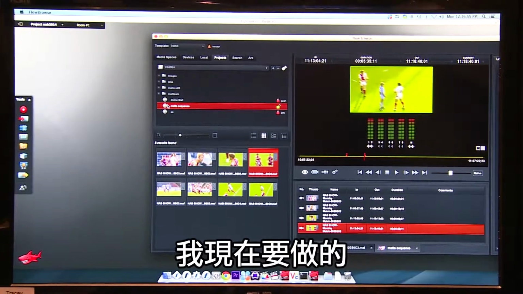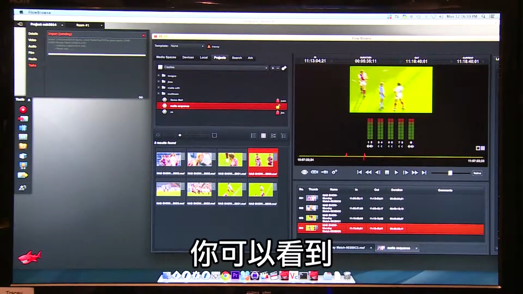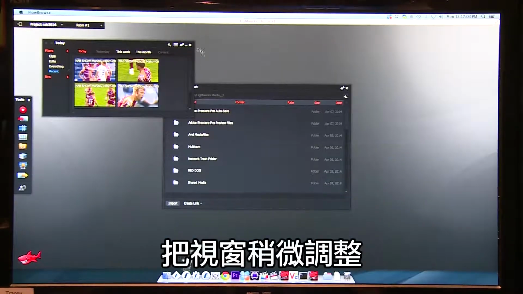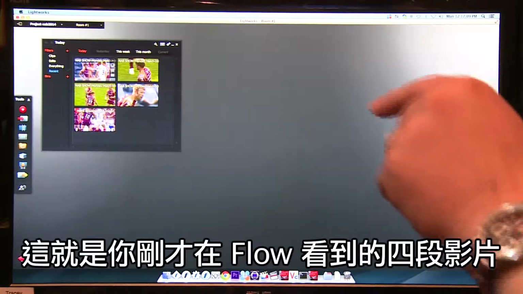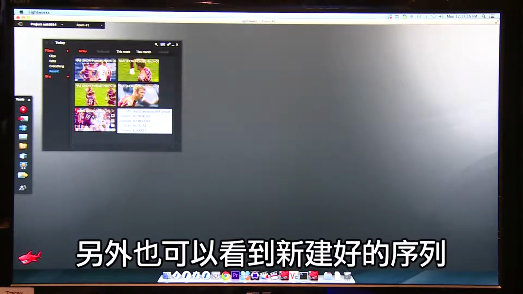So what I'm going to do now is take this sequence and drag and drop this into the Lightworks interface. You can see that it's having a little think about that. I'm just going to minimize Flow now. And what I've actually got here, if I maximize this out, I'm just going to close this down, is the 4 clips that you saw me just manipulating in the Flow interface there, and I've got the sequence that I actually created as well.